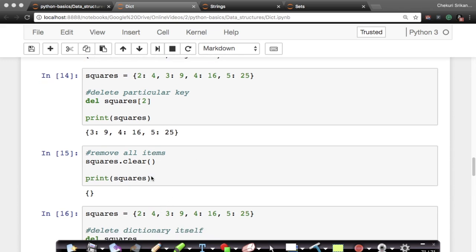Then there is another way to delete, by the way. Here I have a dictionary called squares, where for 2 I have 4, for 3 I have 9, for 4 I have 16, for 5 I have 25. If I say del squares 2, using the keyword del, this is the key I'm giving. It will go and find where the key is and remove this whole key value pair. So what you're left with is the 3, 4, and 5 keys. So del is a keyword through which you can remove one key value pair by using the key. Or you can say squares.clear. It will remove all the elements, and when you print squares, it just gives you an empty dictionary.